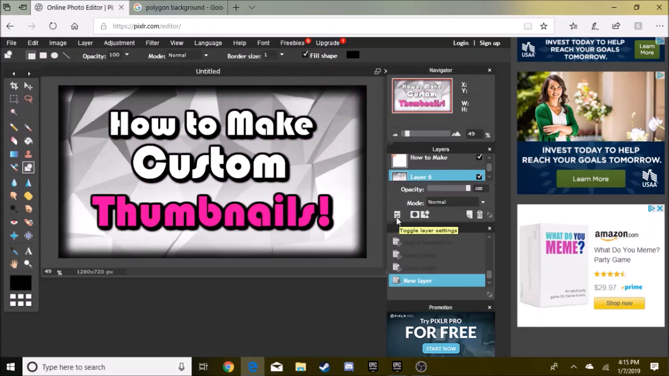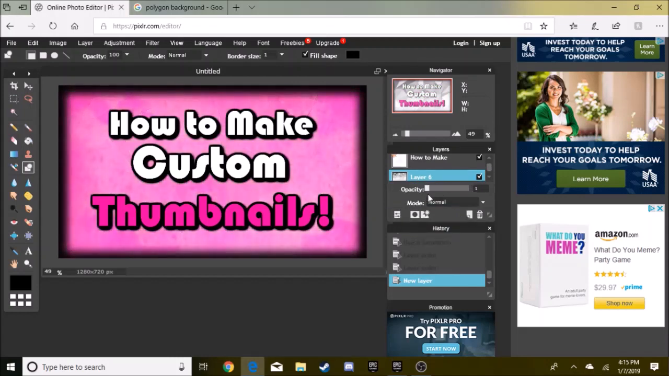But what you do is you set its opacity to about 40. Looks good for this picture, so it gives it like a cool background style. And there you go. There is a cool custom thumbnail.